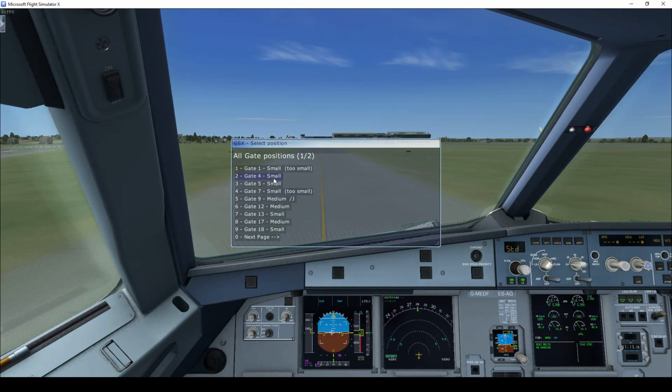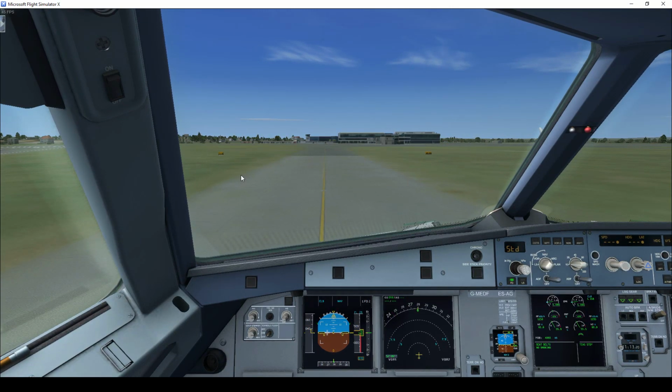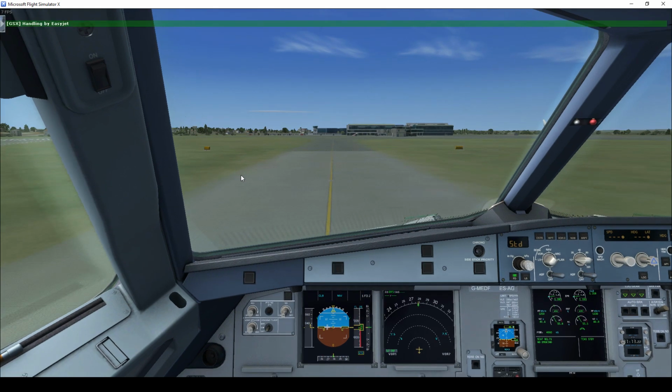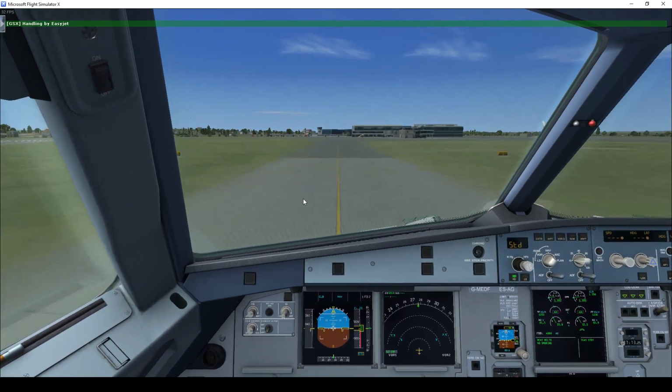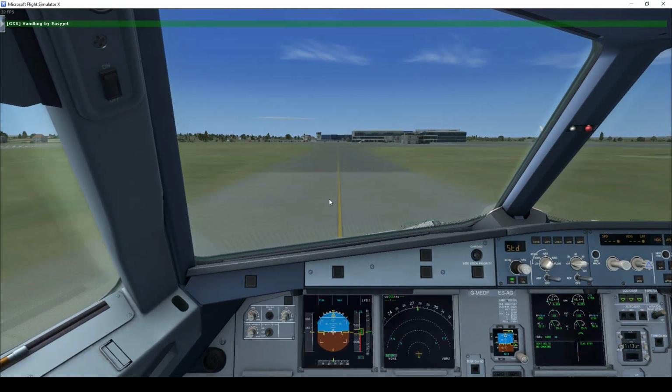So gate 4 I was planning today. Newcastle Airport, I've flown there a few times before. Handling is only by EasyJet.